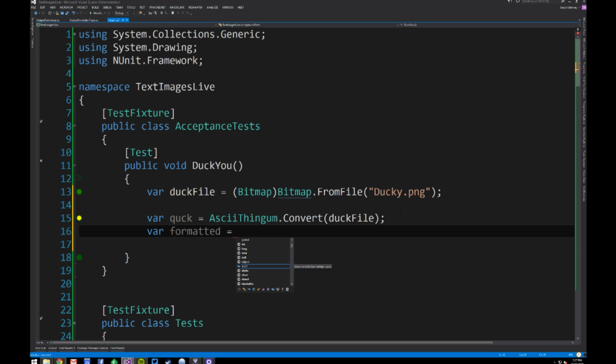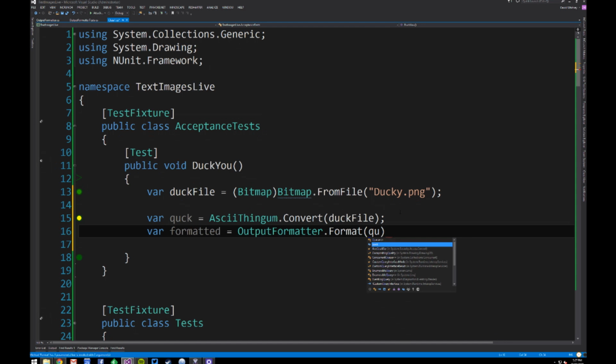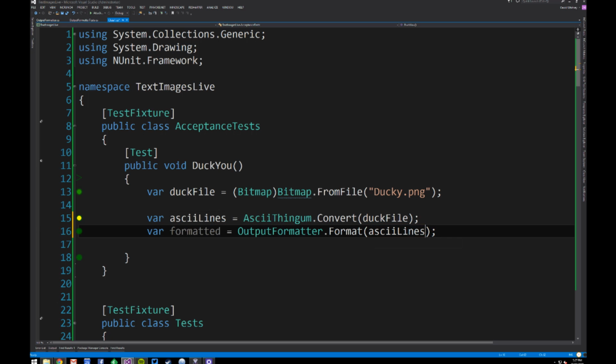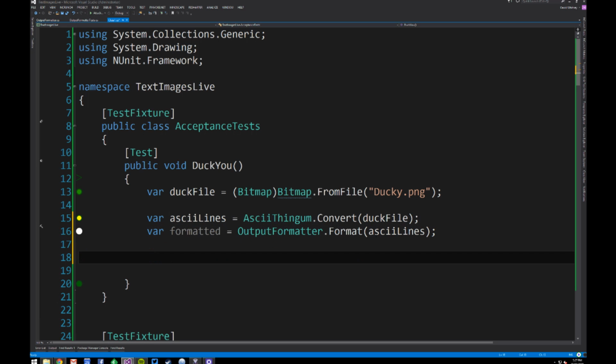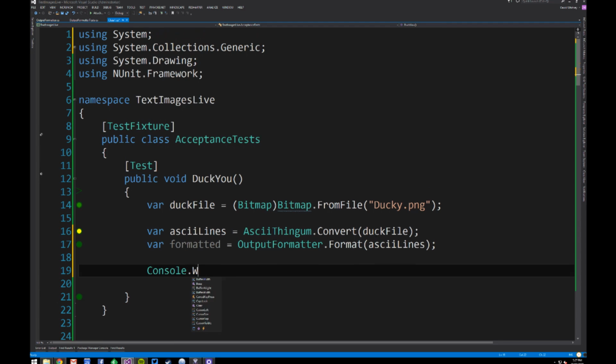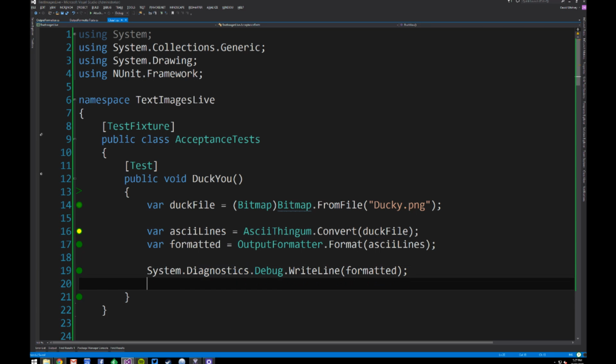Okay, expect explosions. Formatted equals, what do we call the formatter? Output formatter. Formatter, format, quack. Okay, so that's definitely didn't mean to do that. ASCII lines. Console.WriteLine formatted. Actually, Diagnostics WriteLine. Debug. Oh come on, ReSharper. You should know me better than that.